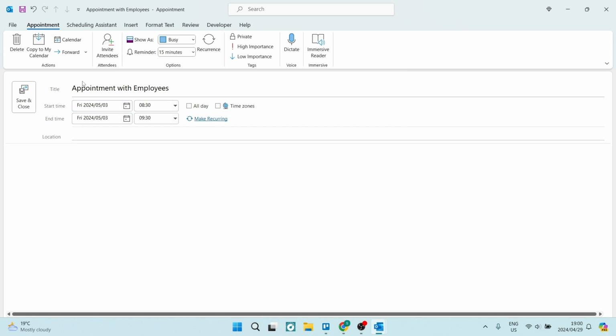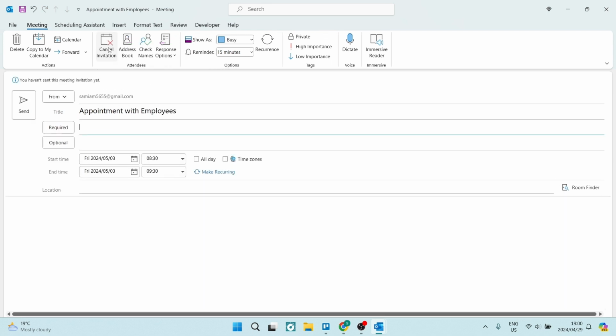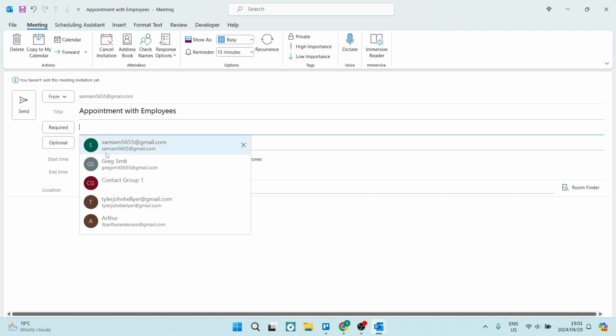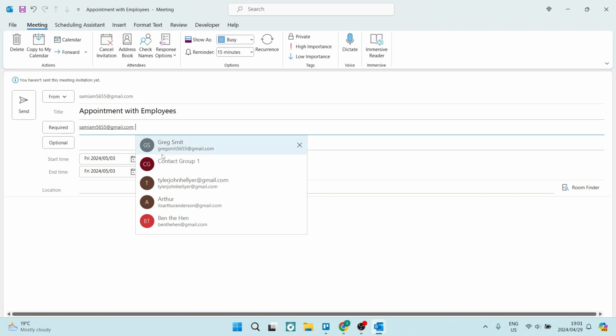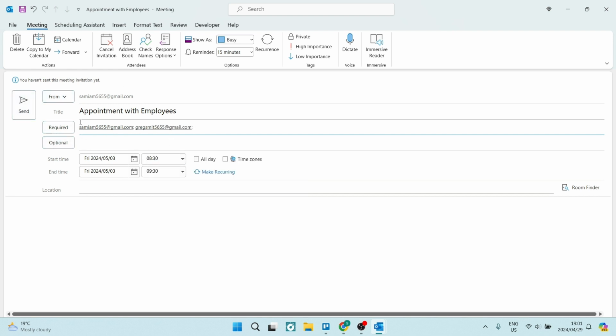Then thereafter, we can go ahead, and at the top there is invite attendees. We're going to click on that. And here you can see just underneath the title, there is a required field. And here you can invite people to join you, and they will also then have this on their calendar.